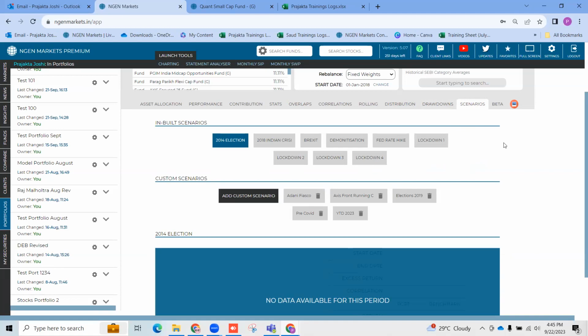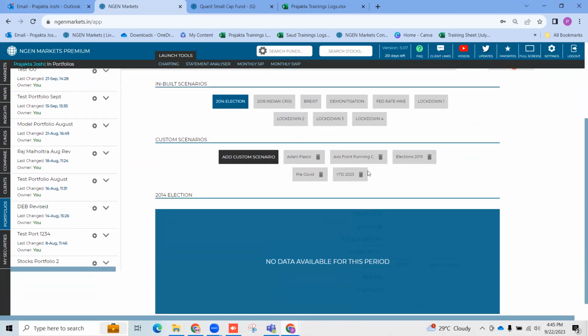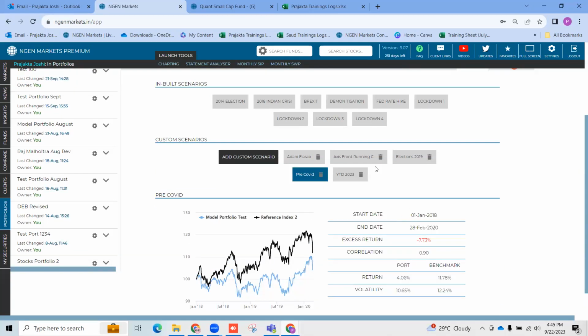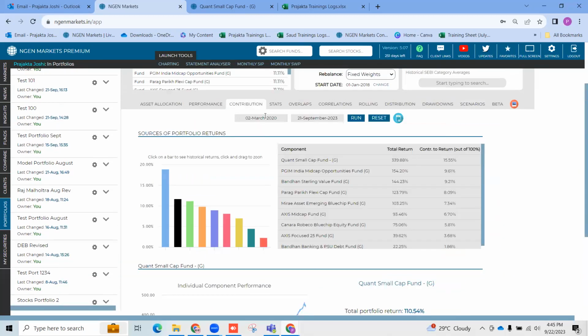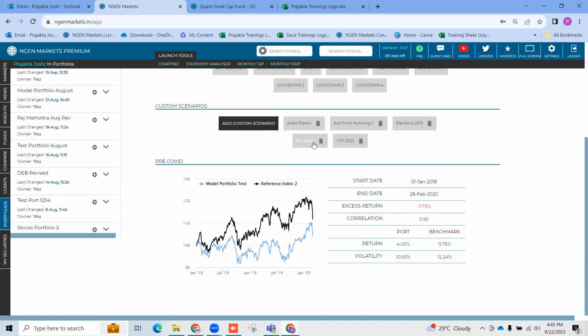So what you can typically do here is build a scenario of your choice. Of course, we have given some inbuilt scenarios, but these have typically become dated now. But you can check, okay, pre-COVID as a scenario that we were just seeing, remember? In contribution, we had actually built this scenario, 1st of January 2018 to 28th of February 2020. And that is exactly the scenario that I've saved here. I've named that as a pre-COVID scenario.